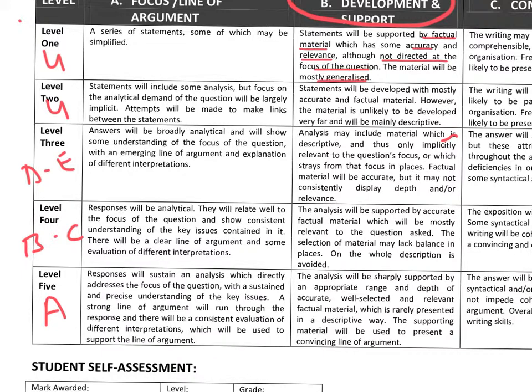That when you make your points, they will be developed with mostly accurate and factual material. So you get lots of dates, lots of names, lots of statistics in. But the point is, it will be descriptive. You'll simply be putting information in for the sake of it. You're not using the information to develop a line of argument or to argue a point. You're simply writing a narrative.